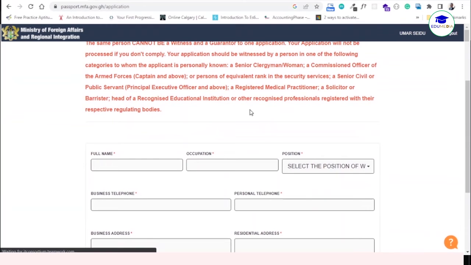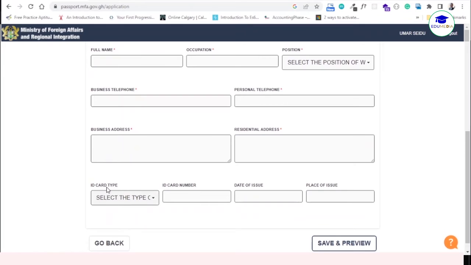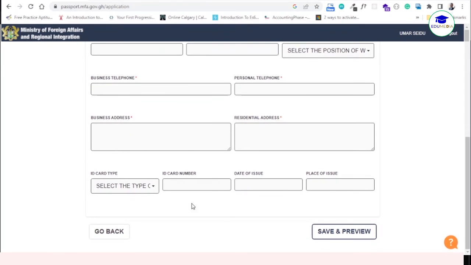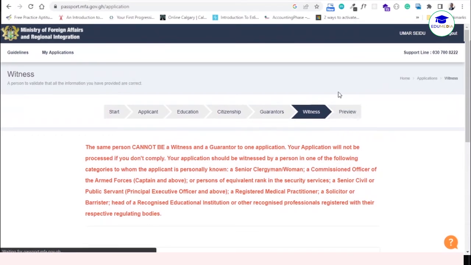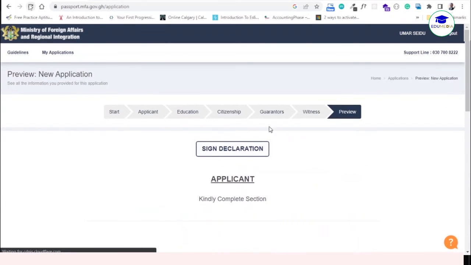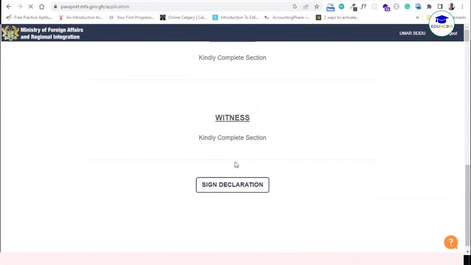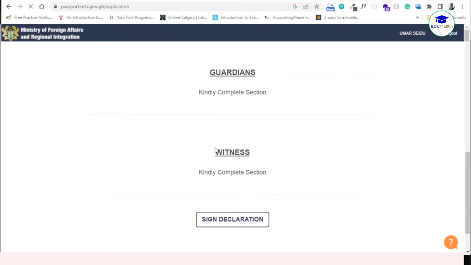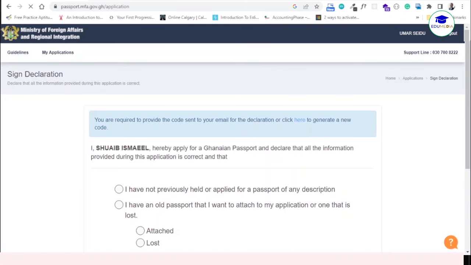Now, after all these fillings, you're going to the preview section, and that's where you're going to see a recap of everything that you filled, and make sure you read through this carefully. Make sure what you are filling here is true and accurate. So you preview everything. If everything you see here is correct and you are sure that you filled the correct details, then you click on sign declaration, and then a short code is sent to your phone.